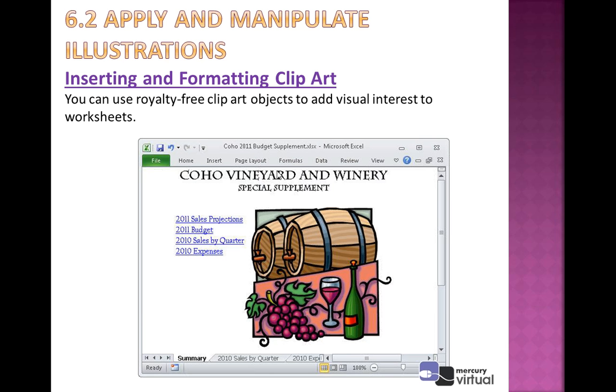So that's all for charts. Now 6.2 is apply and manipulate illustrations. So till now we have covered the first topic of chapter number 6, that is charts. There are a total of 11 types of charts. Now 6.2 is apply and manipulate illustrations.